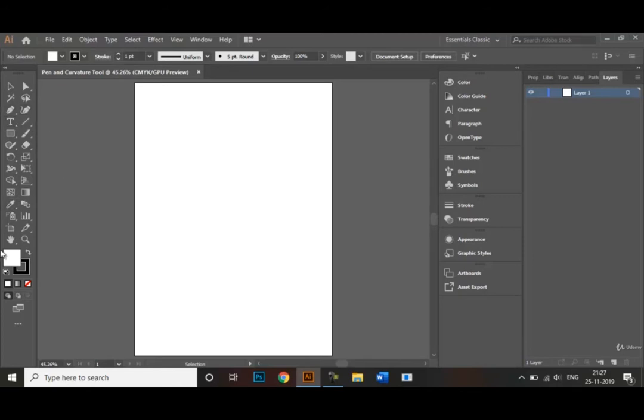So by default, the fill is white and the stroke is black, right? So I don't want any fill to be there for now. You'll see in a bit why I've done that. So we go back to the pen tool right here, and as you can see, the cursor changes into this pen tool type of design right here, right?